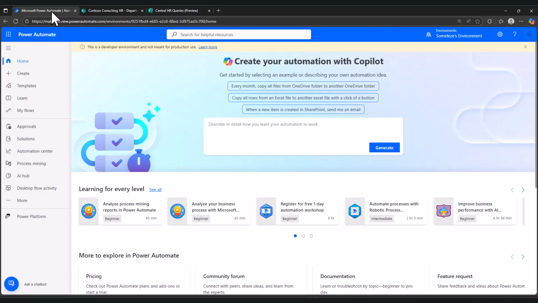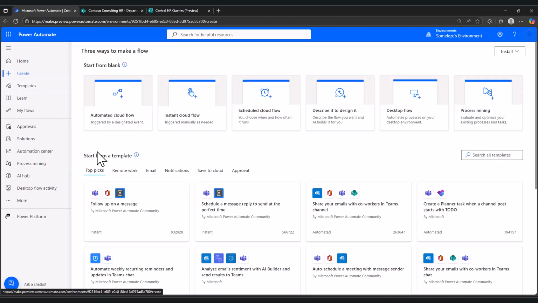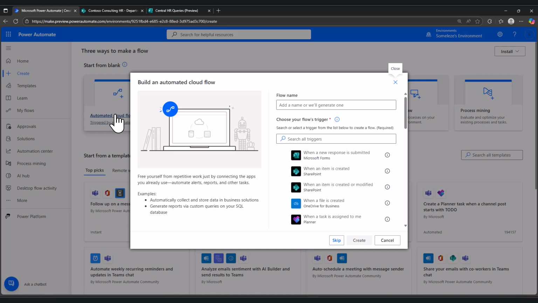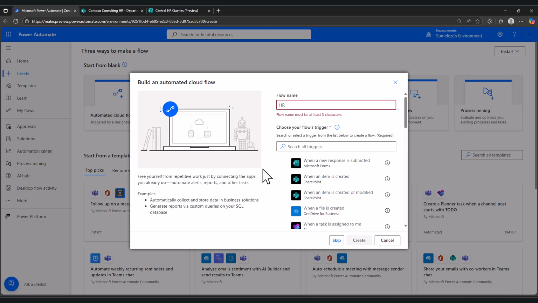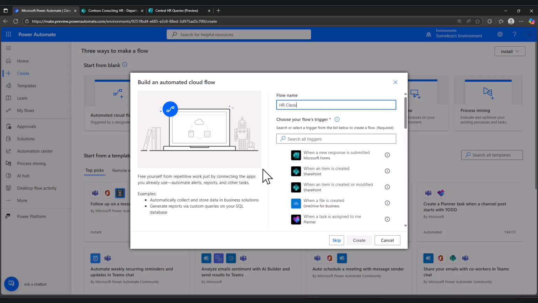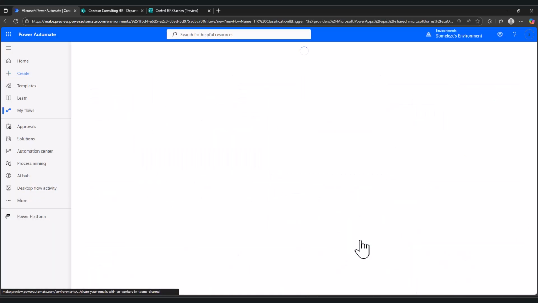To create this flow, we're going to go in Power Automate, select the Automated Cloud Flow option, and then we're going to make sure that we provide a name for this flow. After that, we're going to choose when a new response is submitted from Microsoft Forms because we're using a form. In this case, Contoso Consulting HR can get all of those queries for different reasons and map them to the different sub-departments.